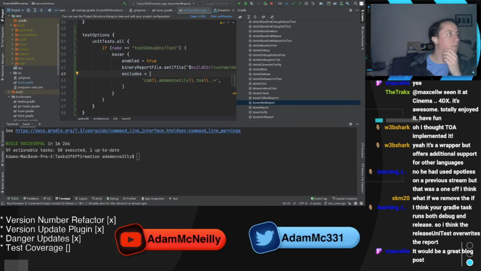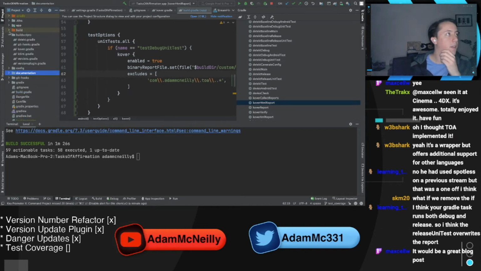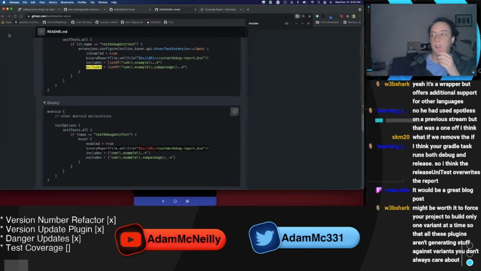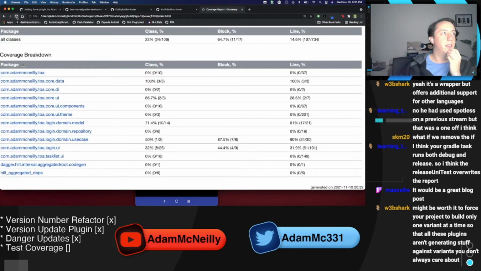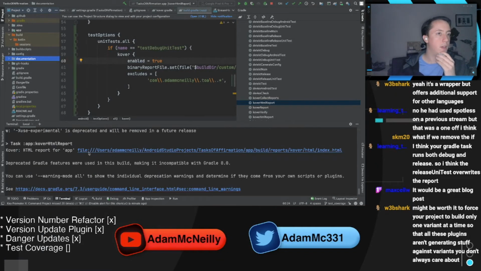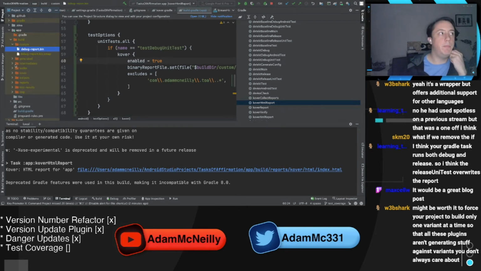Okay, build successful. But can we find, did that custom one get generated? Well, let's take a look at what this does, if anything. Might be worth to force your project to build only one variant at a time so all these plugins aren't generating stuff against variants you don't always care about. Yeah, that's valid. I wanted to see, yeah, app, build, custom. Oh, so it just made the bin.